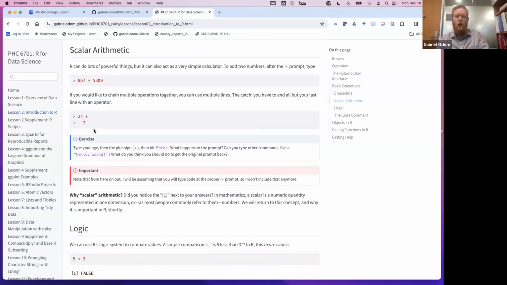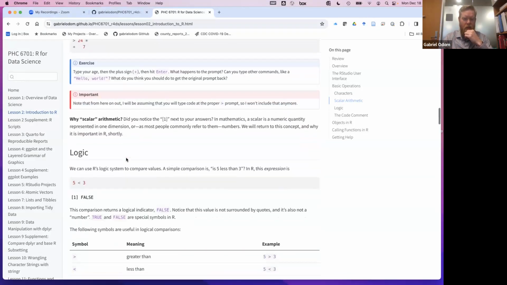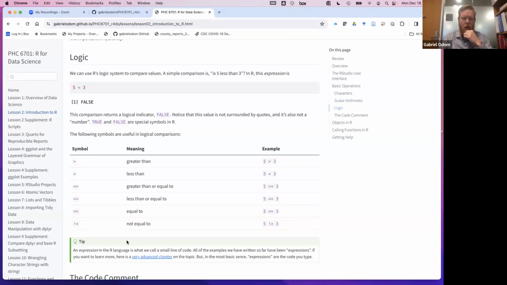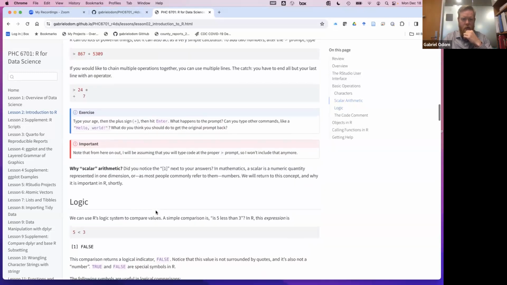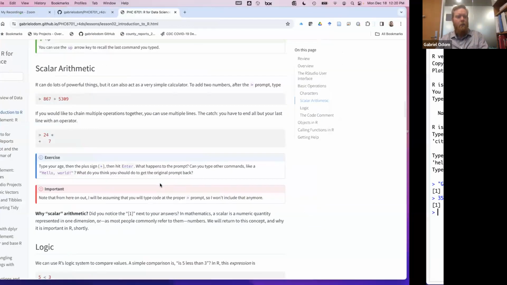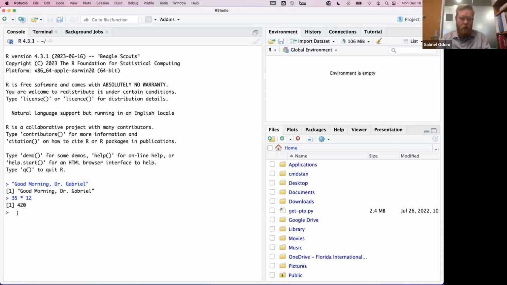So we can use R for all sorts of arithmetic here. And I think there's a table of arithmetic. Yeah. Okay. So these are the table of logical comparisons, which we're not there yet. So this is multiplication, and then we've got division.